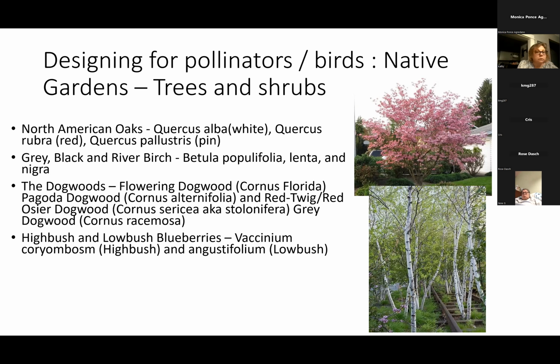Another beautiful one that's really popular in garden design is the red twig dogwood, which we saw a couple slides back in the winter interest garden. They're that beautiful red color, so they look beautiful even in the winter.